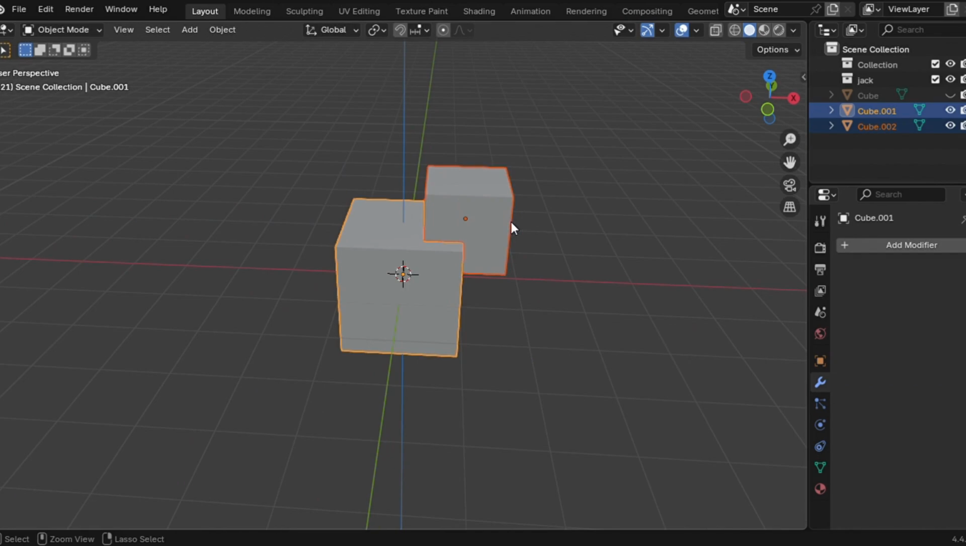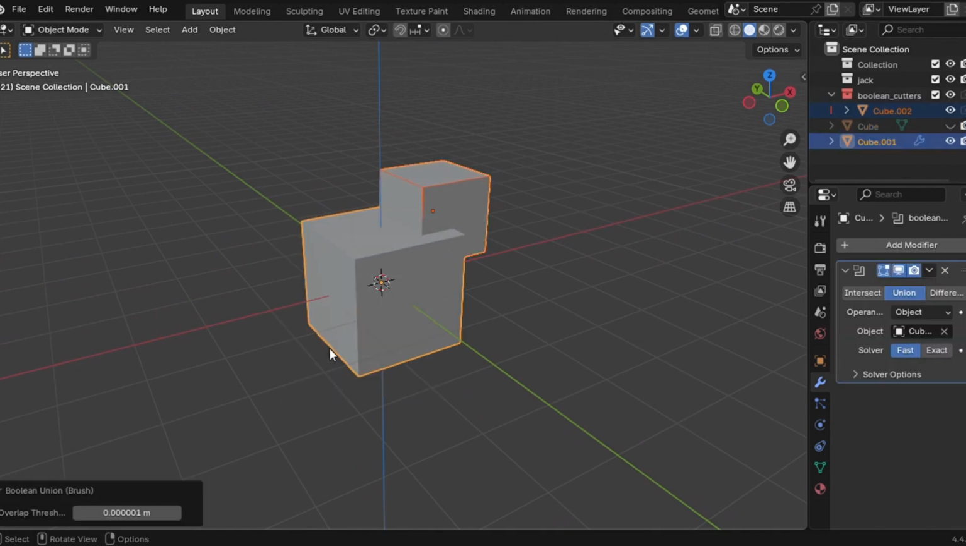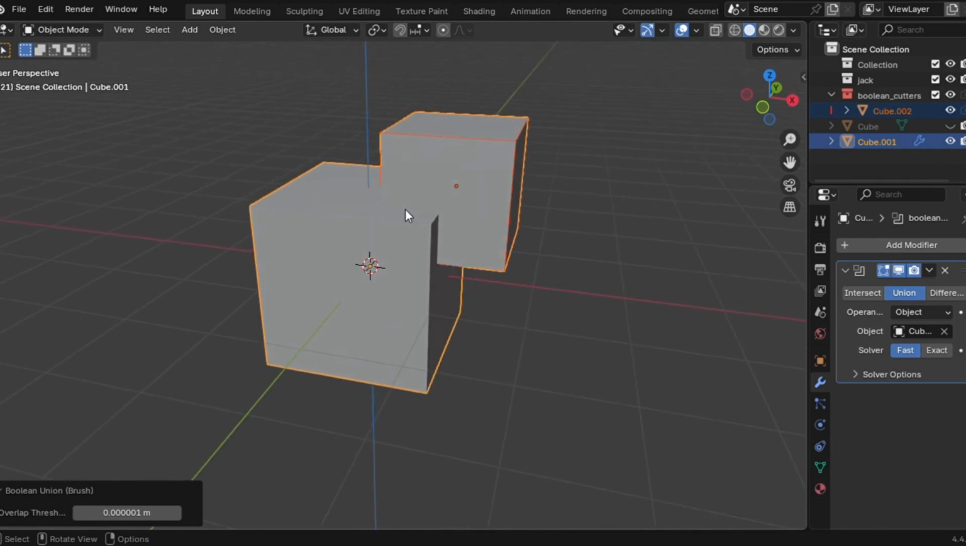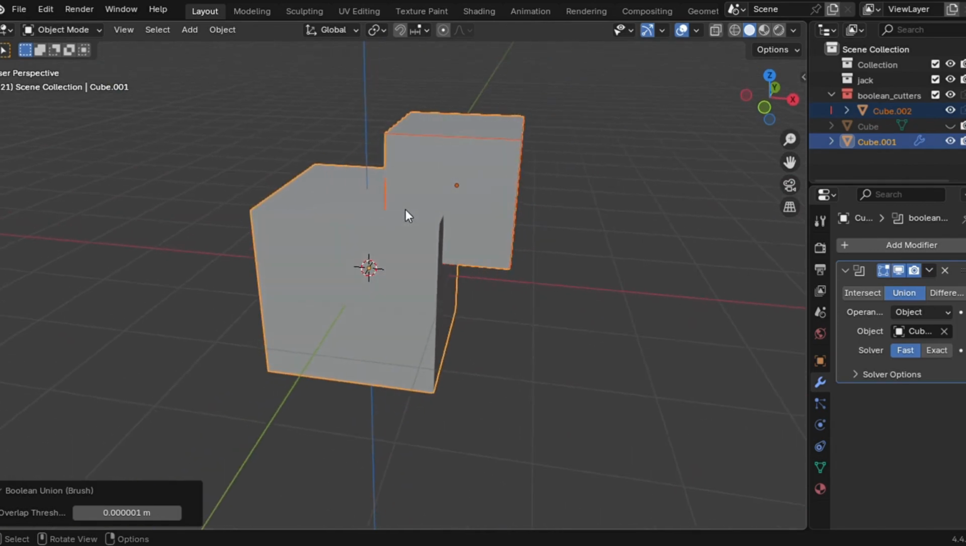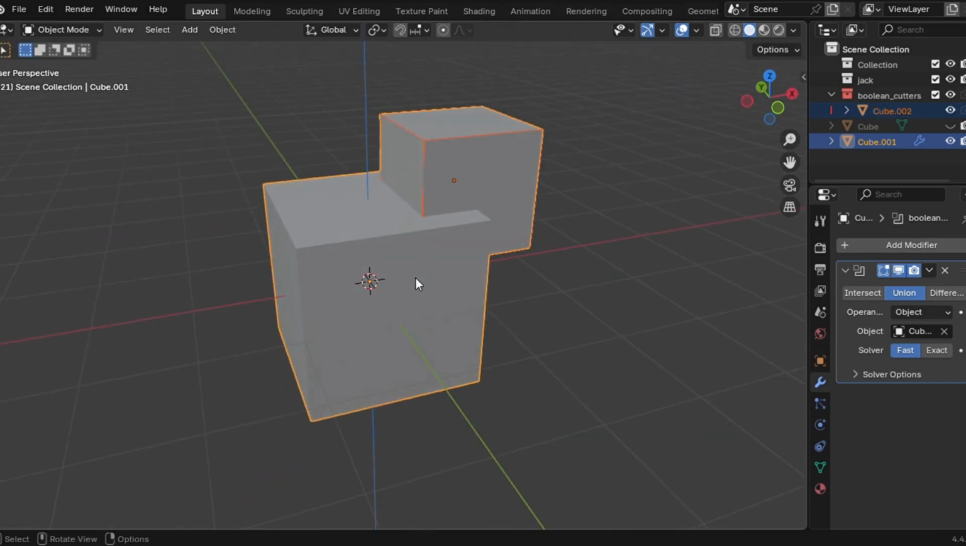And the second type of boolean we're going to talk about is union. Union is nothing but it will merge the two objects. For example, it will make the two objects into one object, kind of like joining the two meshes or just merging the two objects. I don't think we need to talk more about it.